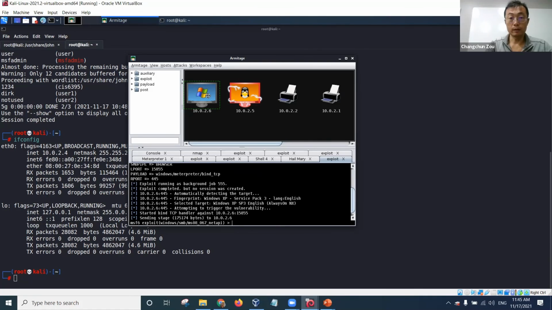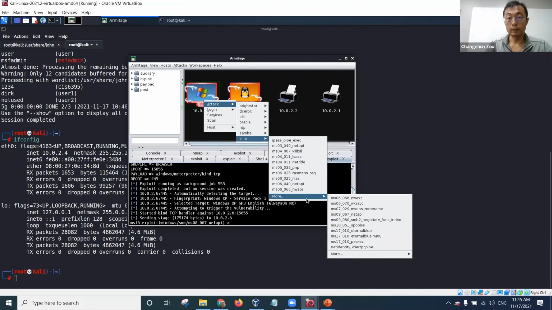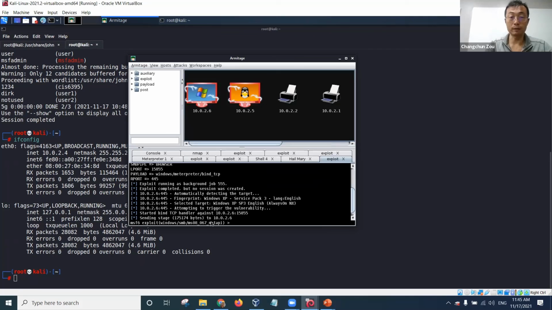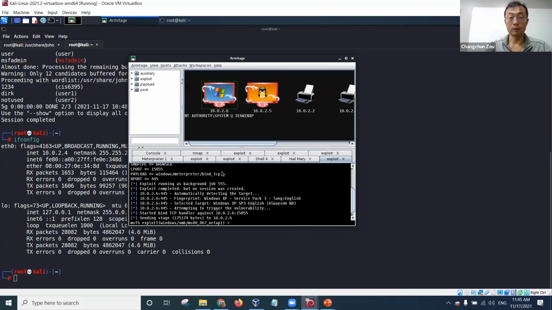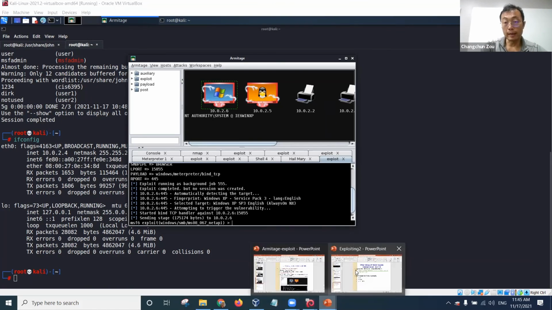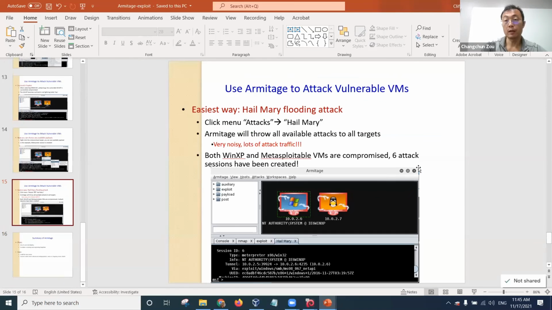No session was created. I'm not sure why. Oh, it is created, but it's very slow. You can see it said no session was created, but actually it was compromised using that single one. It's just that this command line display is behind its action. Okay, so that's the end for this Armitage.